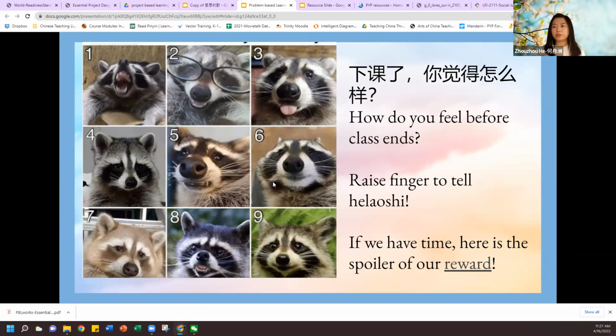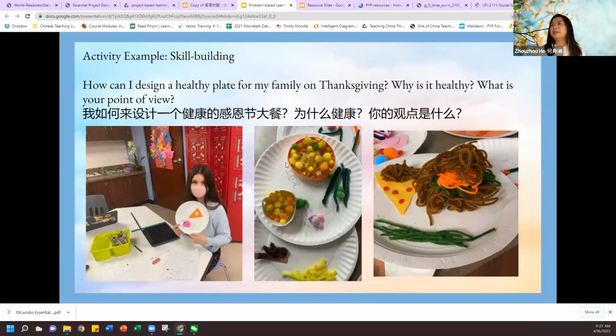So I hope in the future, when I teach them, they can recall some of the content in Chinese we have learned before. So now we're going to have some activity examples. Just now I showed you the book, 我喜欢吃.